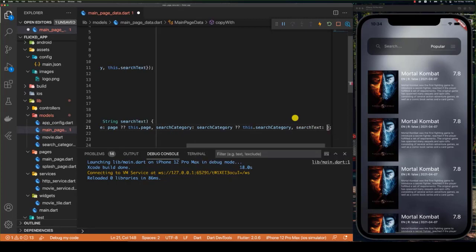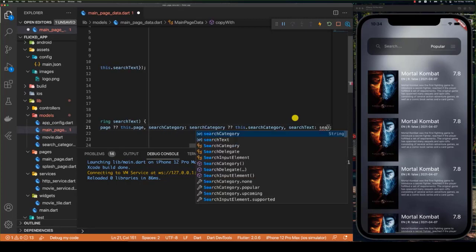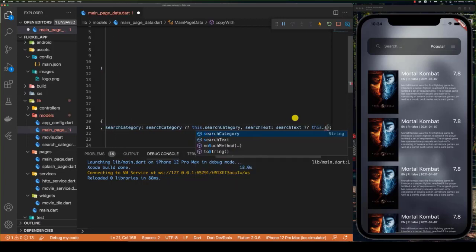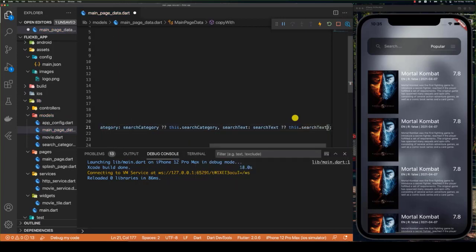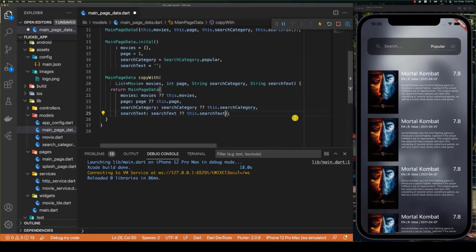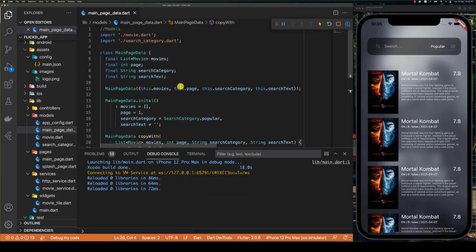And then finally search text as well. And in search text, we are going to do search text. And else if search text isn't given to us, then we'll just do the search that was previously available. And I know this function might be confusing, but once we actually come to using it, I'll explain it again. And with this, we are actually done with our main page data class.